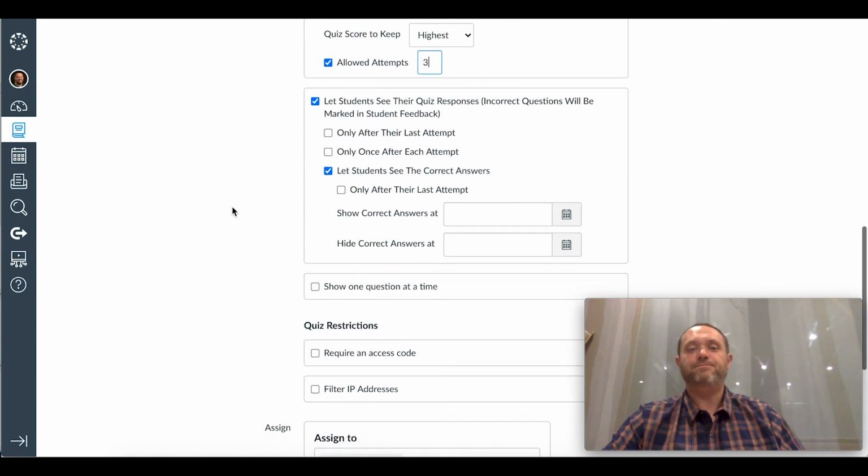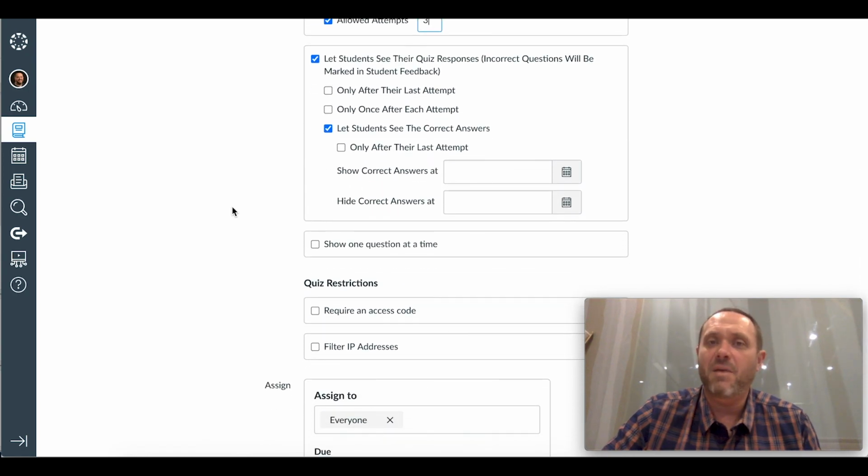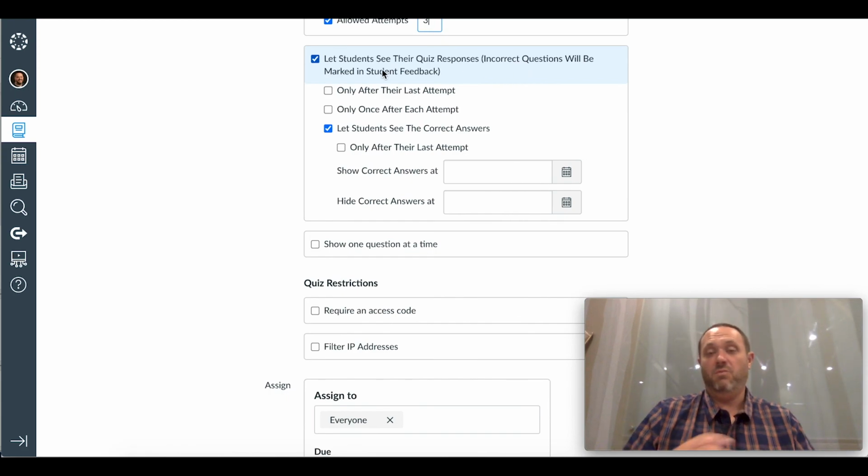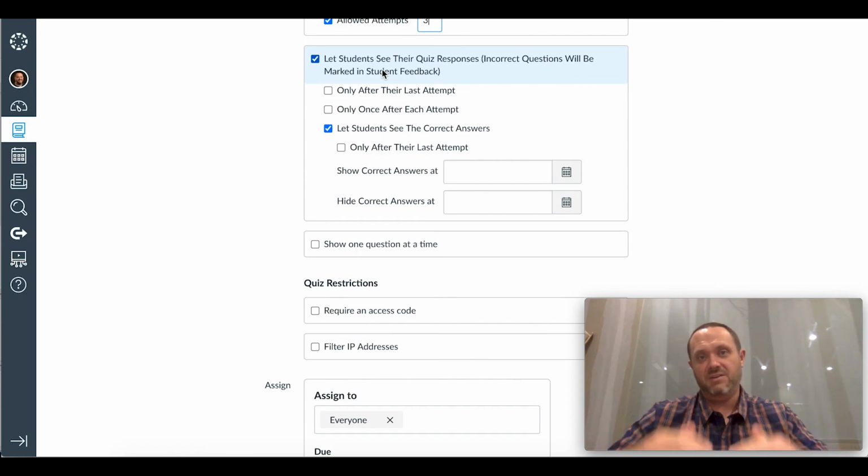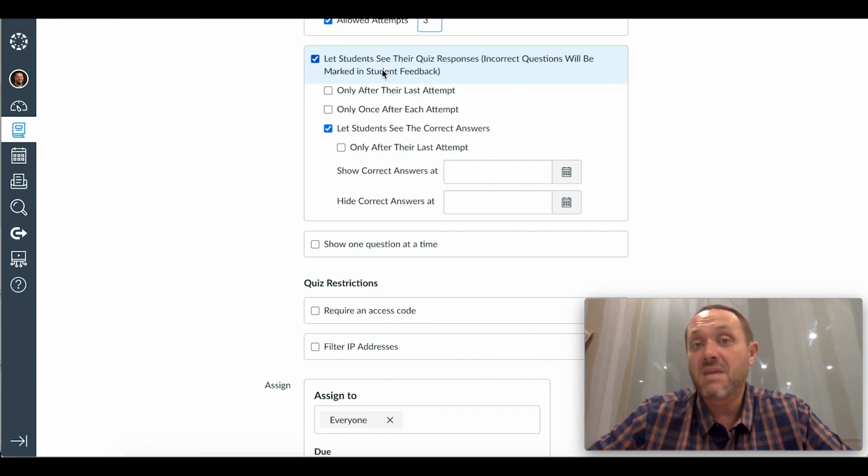choose the highest. Okay, this next box is all about the feedback that students are going to receive once they have finished the quiz. Okay, so this first one says that students are going to be able to see their quiz responses and that incorrect questions will be marked. In this case, we'll show what this looks like here in a bit. They'll be able to see exactly what they answered, see where they got points and where they didn't get points, and it'll flag for them where they missed a question.